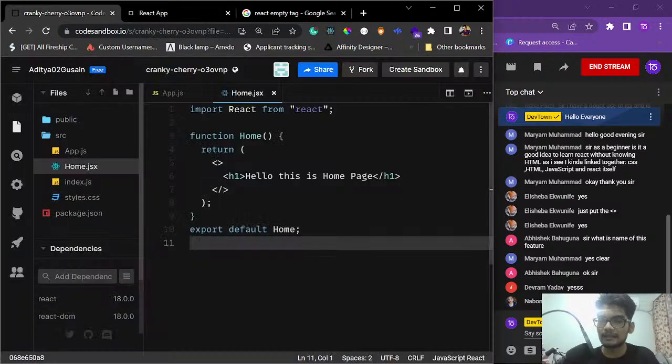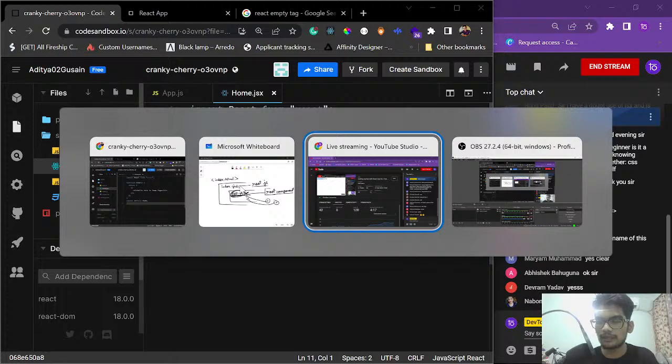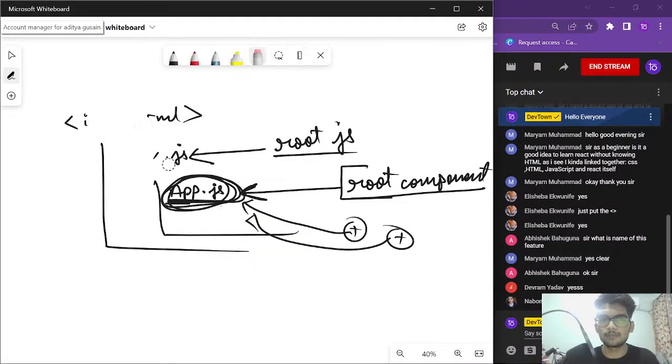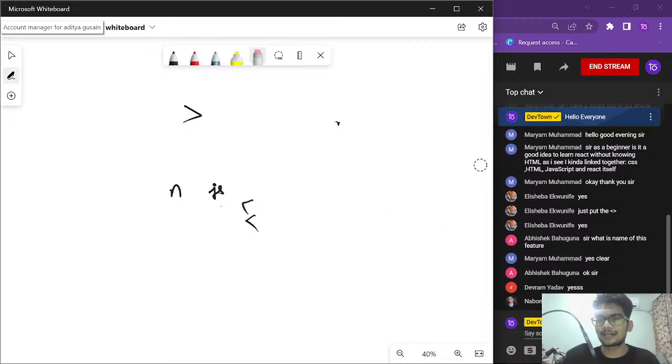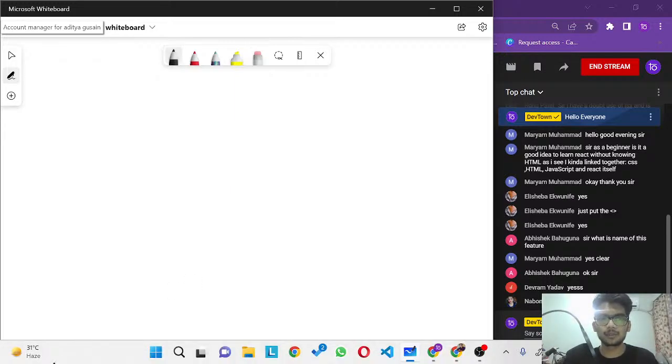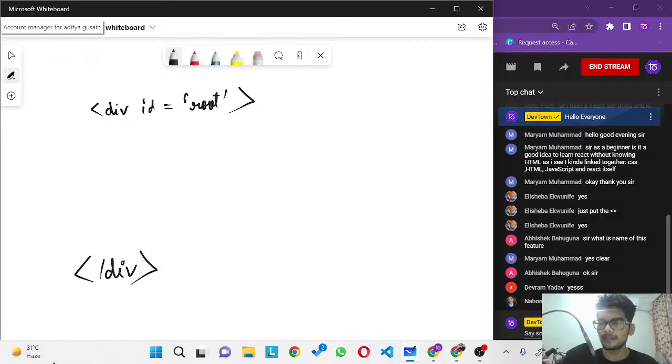So what is the hierarchy, guys? How exactly is this process working? So let's talk about it. So what is the scenario and how exactly are the components present at this point? So basically, you have something known as a div which has an ID of root. Now inside this div, you have your app component, which I told you can be represented like this.